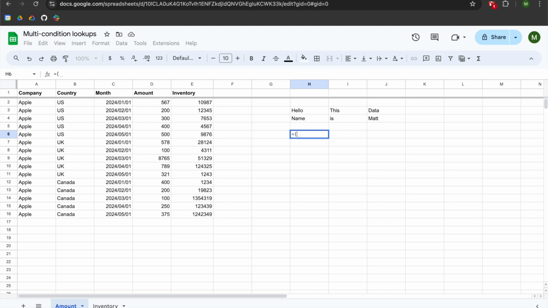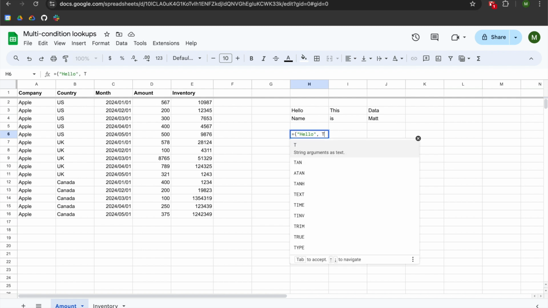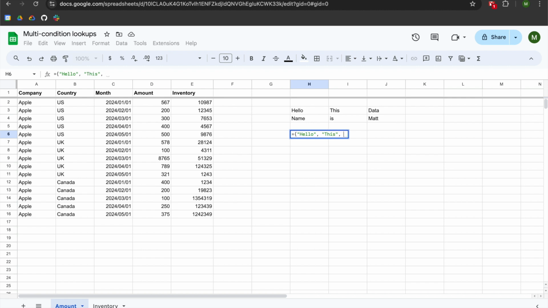So we could do =, curly bracket, and then we could do that same thing. So we're going to do hello, this, comma, double quote, data, double quote, right? And now you can see we have a row in here. And then additionally, if we wanted to, we could use a semicolon, and we could do name is Matt. And now you can see that we've reconstructed this data entry up here.